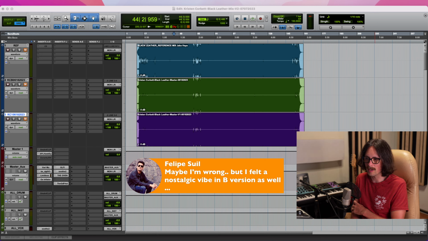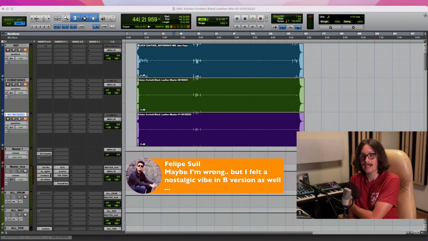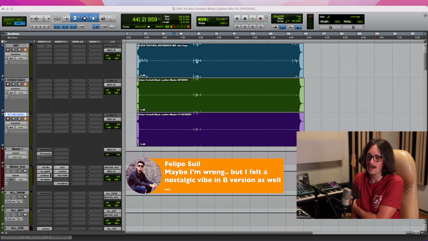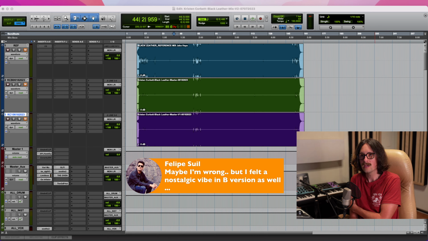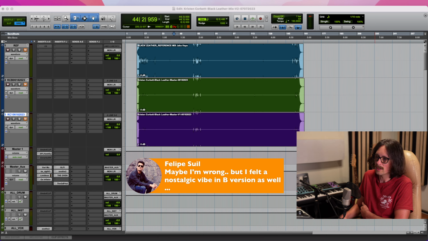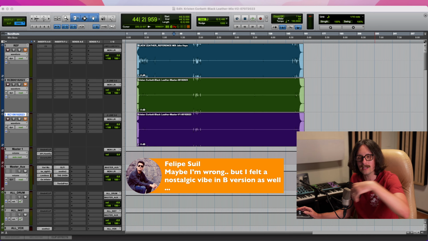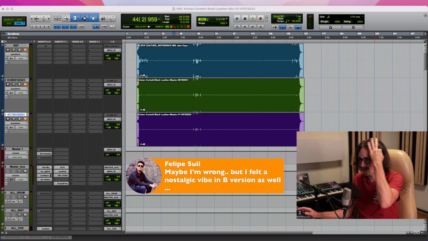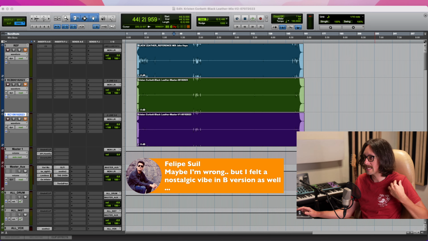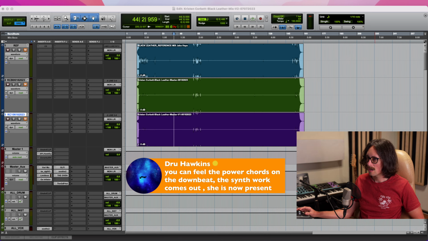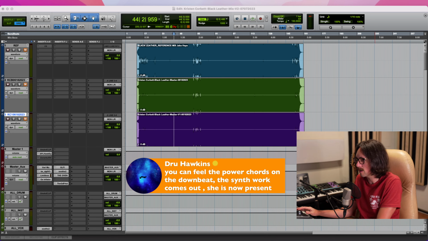And it feels a little bit more, if you've heard Duffy records, that's what they really went for. I think even Lana Del Rey is very distorted and old school, very rounded, meaning not a whole lot of top end and not a whole lot of bottom end, but just very round shaped. And that's what gives that feeling, I think. You can feel the power chords on the downbeat. The synth work comes out. Yeah, I feel that 100%. And that's just clearing up the top.